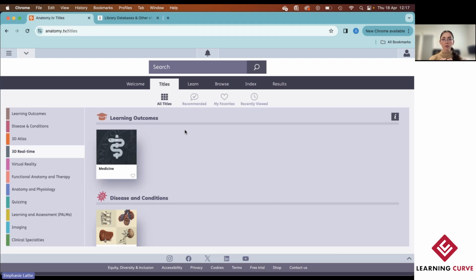My preferred way of using Primal Pictures is going directly to the title that I know is going to meet my current needs for what I'm wanting to teach or learn. But it's difficult to do that in the beginning when you're not so acquainted with Primal Pictures. So there are some other really helpful features to help you filter the content and find what you need.